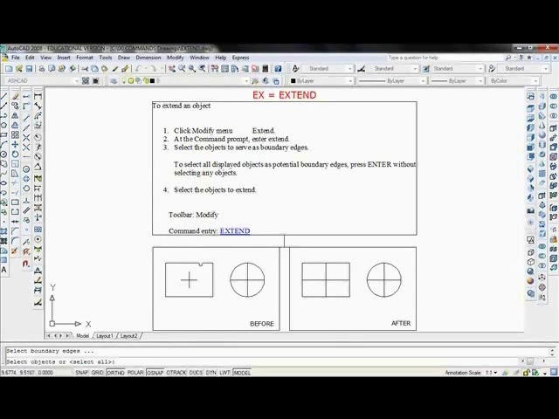Repeat the command. I can do it one at a time. I want to extend to that line, Enter. Repeat the command. I want to extend to this line, Enter, that line, Enter. Or you can do it multiple at once. For example, I want to extend to both of those lines, Enter, then I can extend it like that. That's all you have to know about extend.